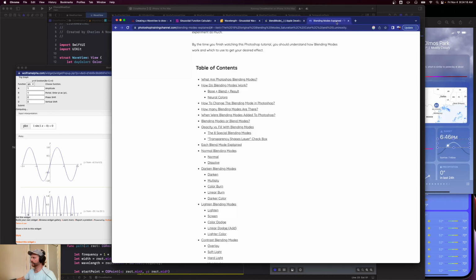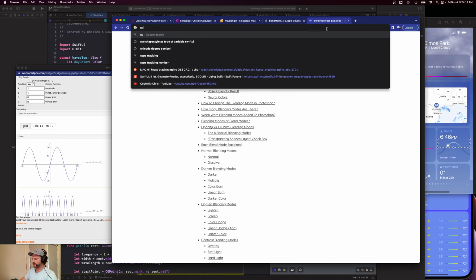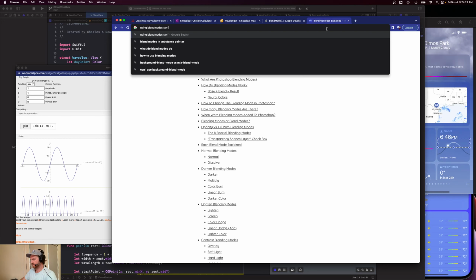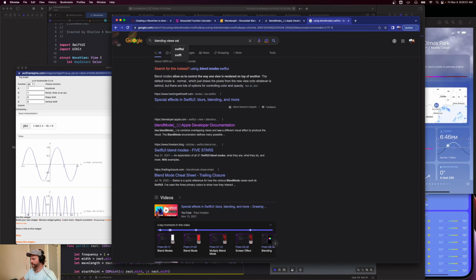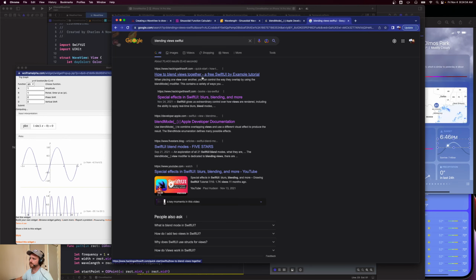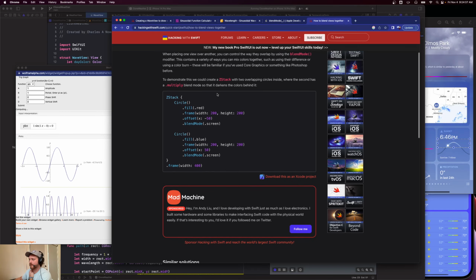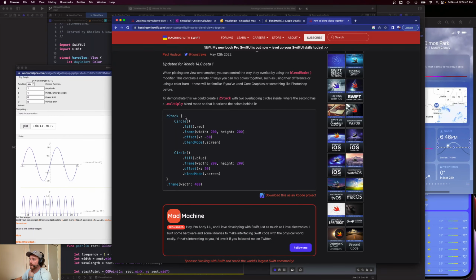Let's do some more digging into this. Using blend modes SwiftUI. Actually, we'll say blending views SwiftUI. Oh, very simple. ZStack. Placing a view over another, you can control the way they overlap by using the blend mode. This contains a variety of ways you can mix colors together, such as using their difference or using a color burn. Okay. The second one is multiply, which darkens the colors behind it.